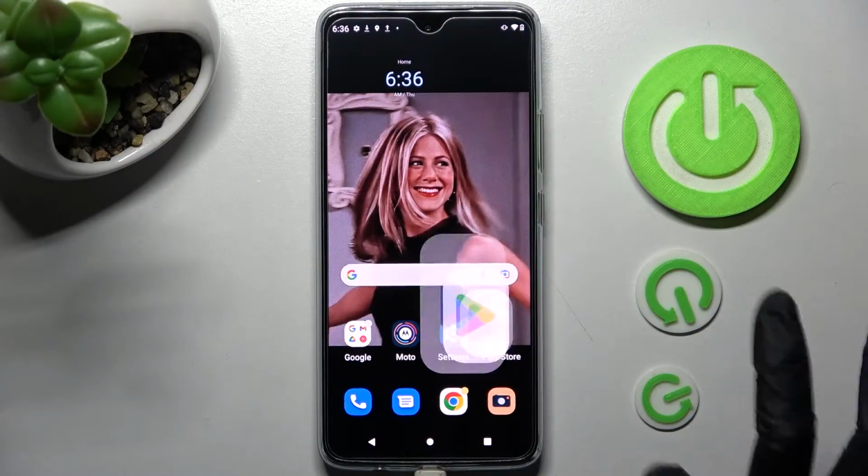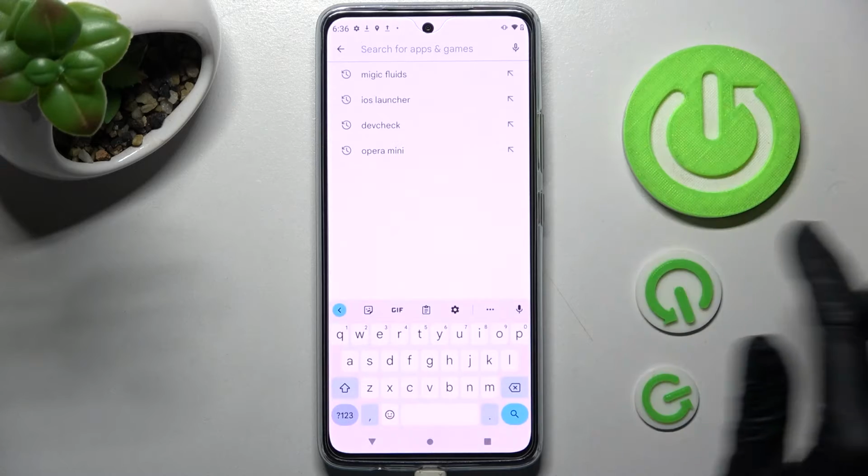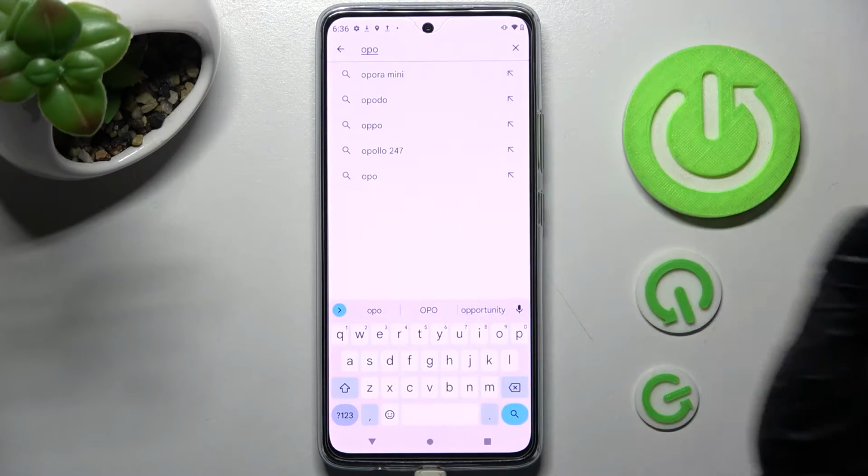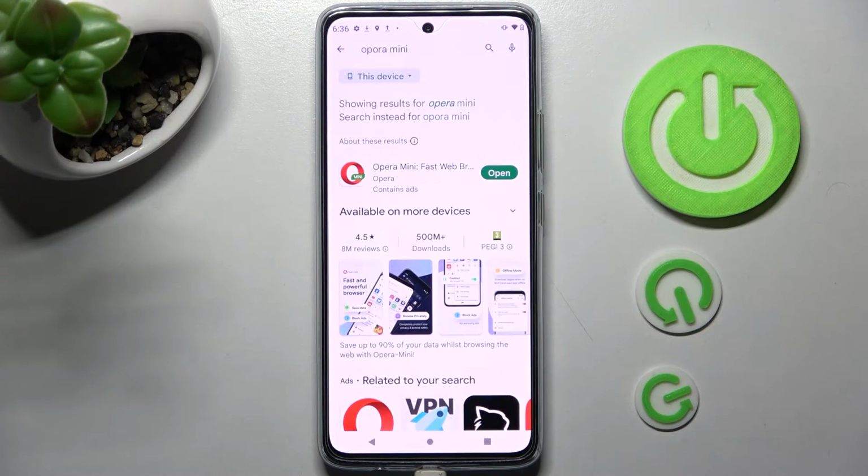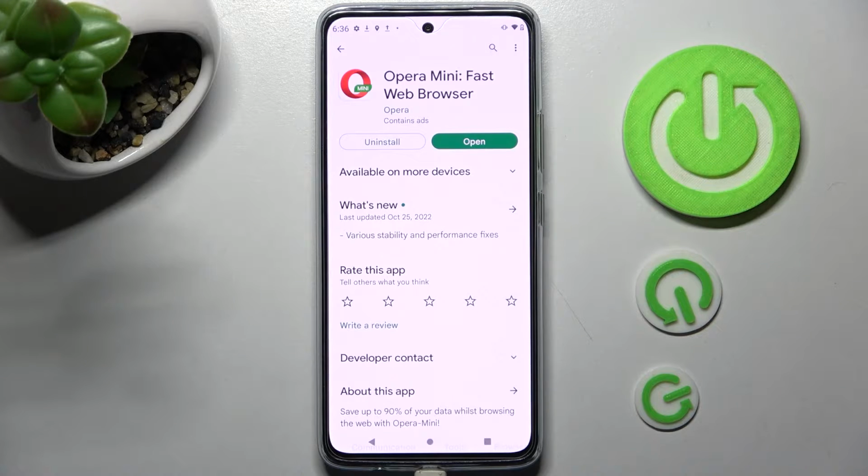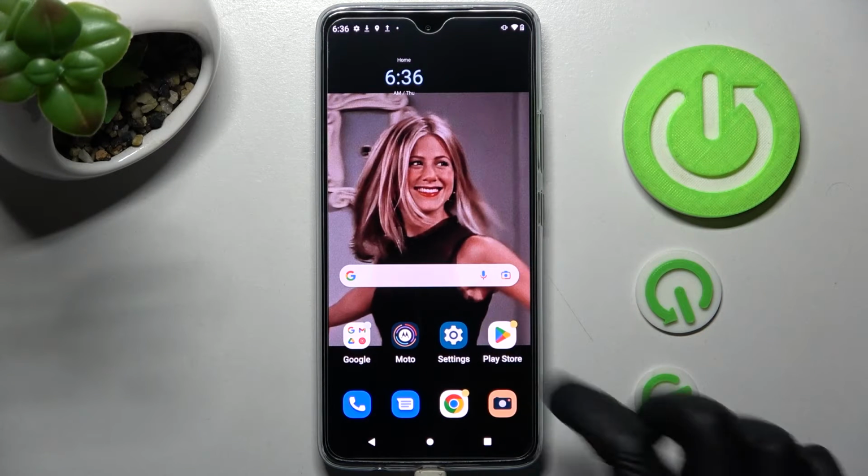Begin by opening Play Store. Now just install your new default apps. I will go with Opera mini browser. As you can see, I already have it, so I can tap on Home button right away and go into Settings.